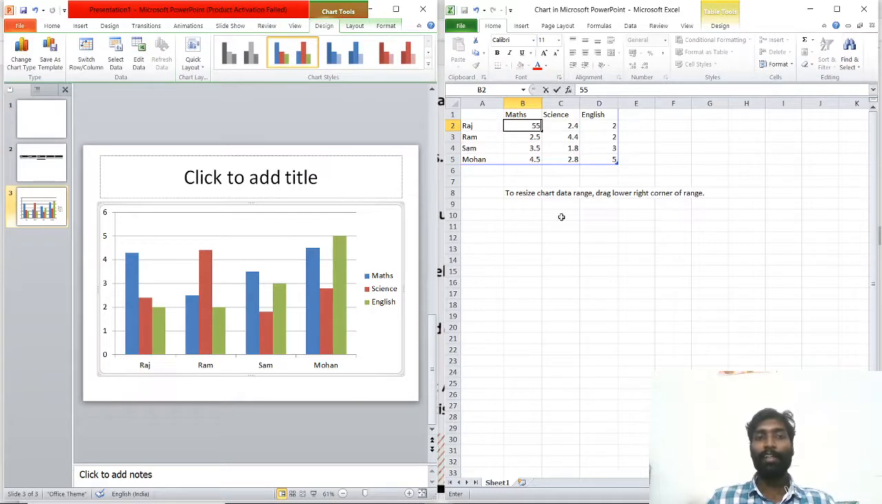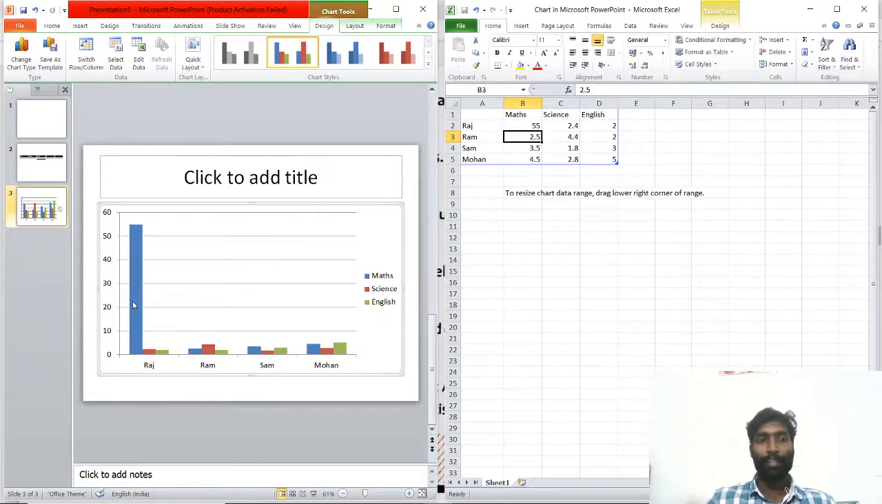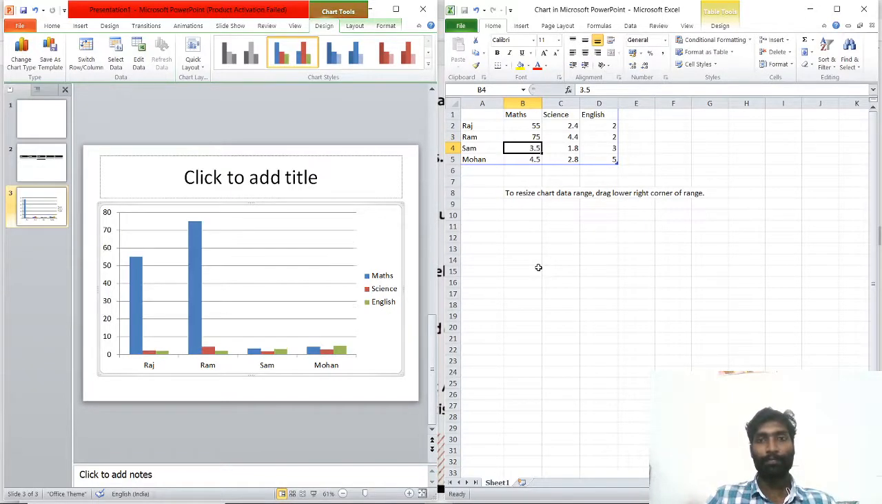Students, please kindly observe this chart. Whenever I give a name in the sheet, the chart is modifying. Whenever I enter a value, it will be modified. Raj, math is blue color. Now I am entering 55. Now see here, when I enter 55, can you see the changes? Ram's score I am going to give 75. Please kindly notice, whatever things we give, there is automatically a change. It is reflecting in the chart.